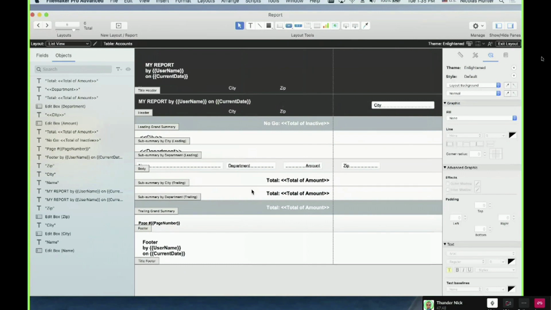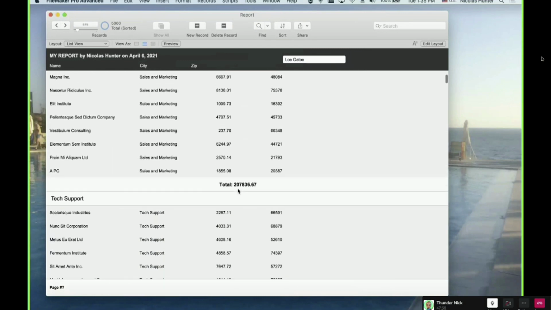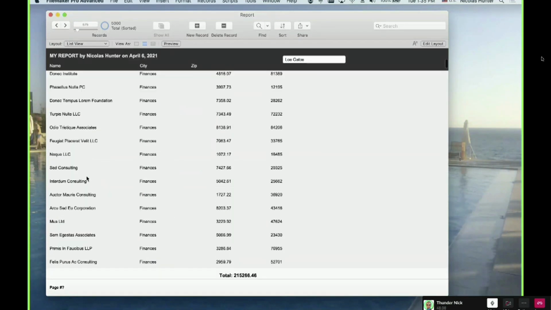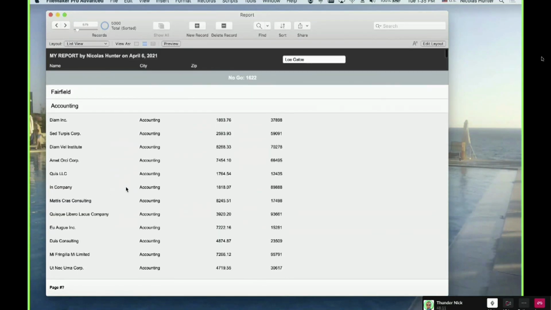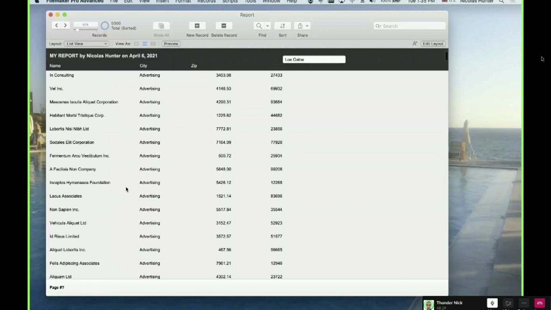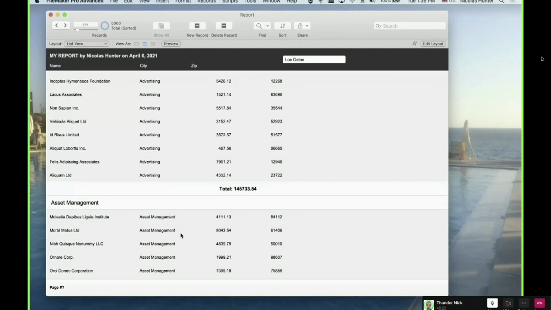Okay. When you have a lot of information, personally, imagine you have a long list like this. Are you sure you want to read everything? No, you don't. So pretty much what I'm doing is a first page, and I'm saying, okay, in Fairfield, accounting, that's the total. Advertising, that's the total. Asset management, that's the total. I have a first page. I'm doing this. So how can you do that?